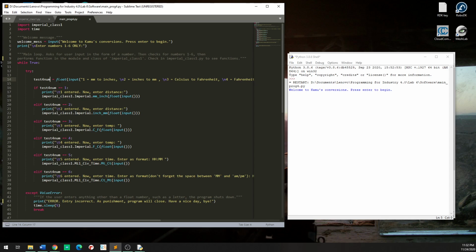Okay, so back to the main program. We have a test over here, test for num, and that is where the user can choose what kind of conversion they want to do. Further on down, we have all the ifs and elifs. So these all section out to different kinds of conversions via 1, 2, 3, whatever the user enters. So let's just run this.